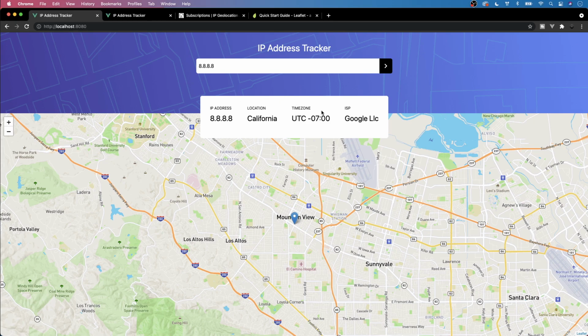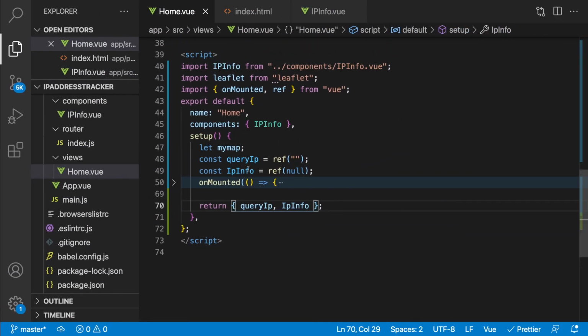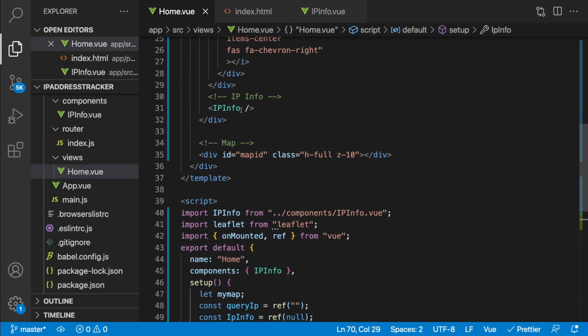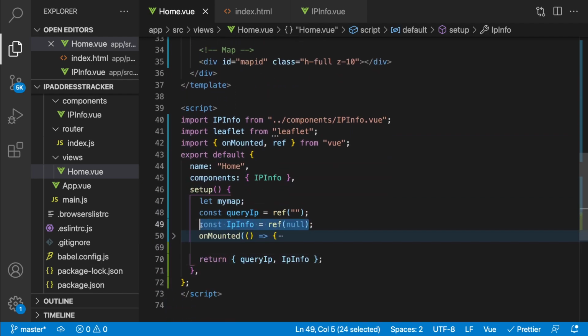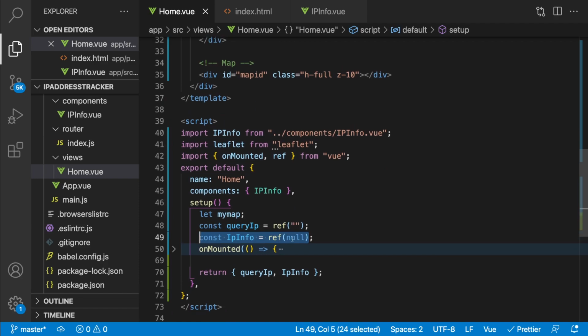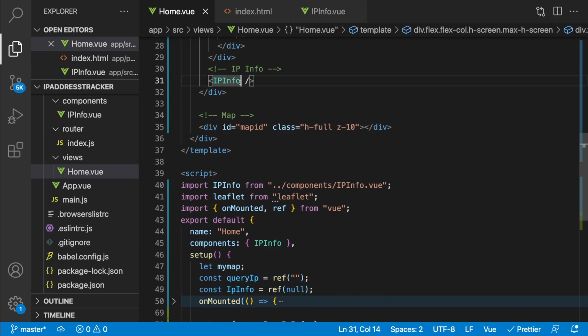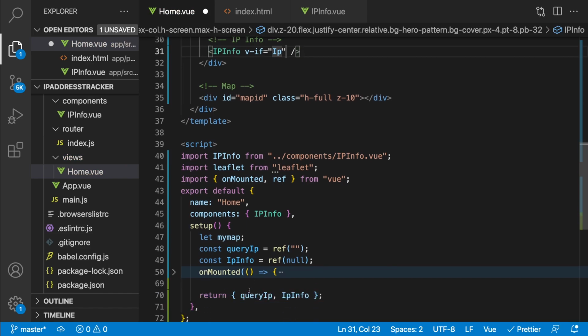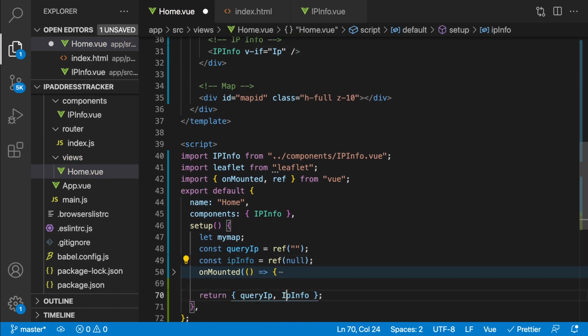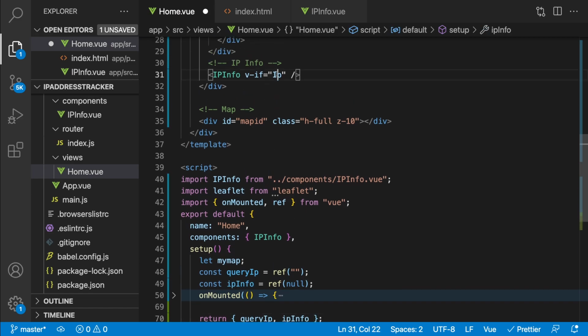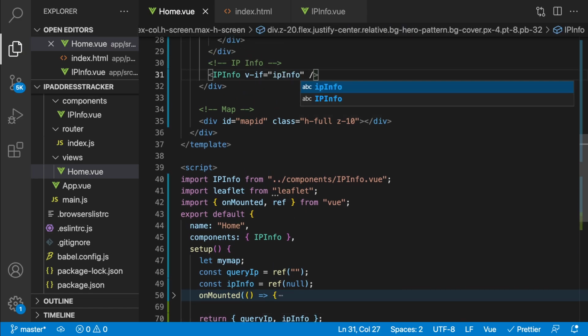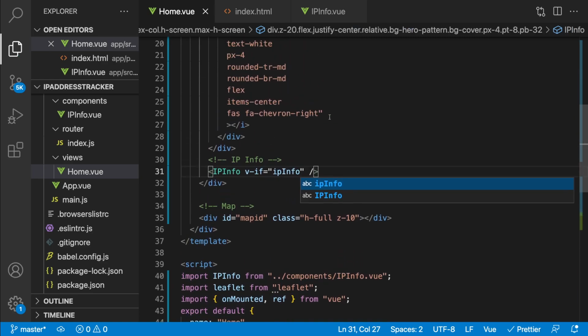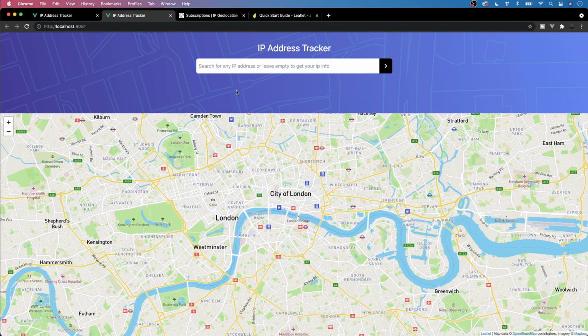Now what we can do is use this data value right here of ipInfo, and we can toggle whether or not we show this based on the value of ipInfo. If it's set to null initially, then we will do a v-if on here. So we can say v-if, and we only want to show this if ipInfo, and I should really probably lowercase that i, something was standing out wrong to me there. So we want to say if ipInfo is true. If we head over to our application now, you should see that this is going to be hidden until that actual value has a value. Okay, so hopefully that makes sense here.